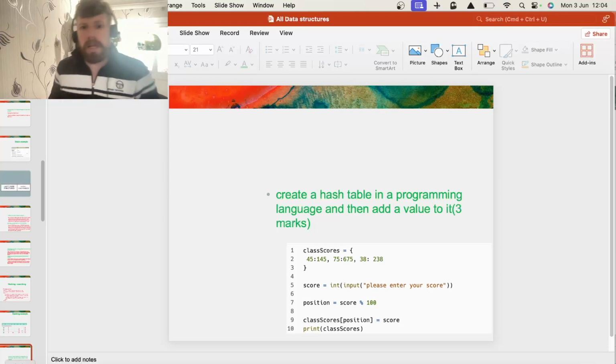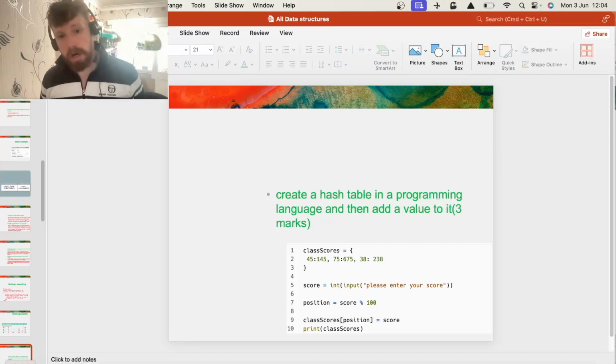Final one is, how do we actually program this? We use a dictionary. So this is how you implement a dictionary.